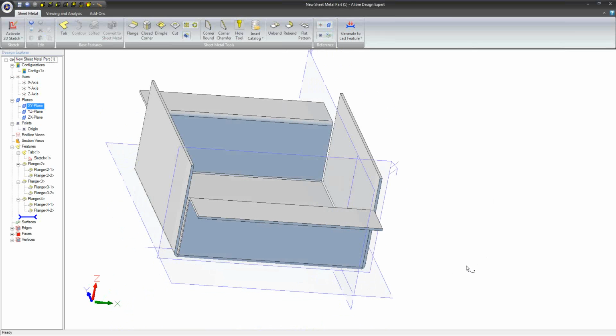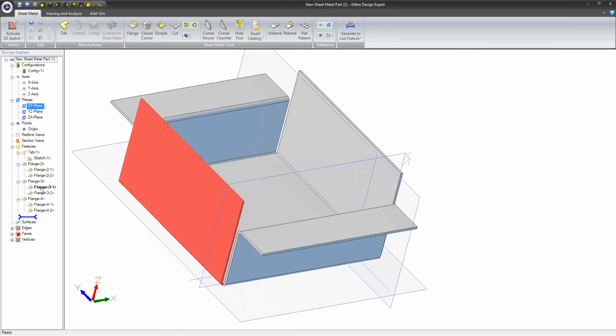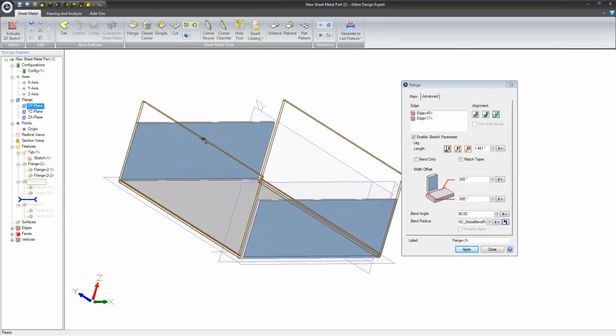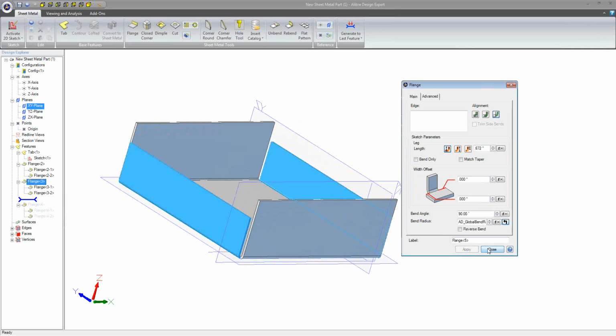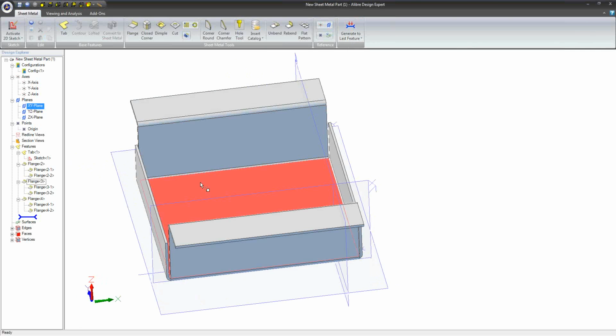So I've created a number of flanges here. In Alibre Design 2012, I can easily manipulate these flanges as a group. So I can go in and edit this flange, modify the length, you can see that that applies across the board to all of the different flanges.